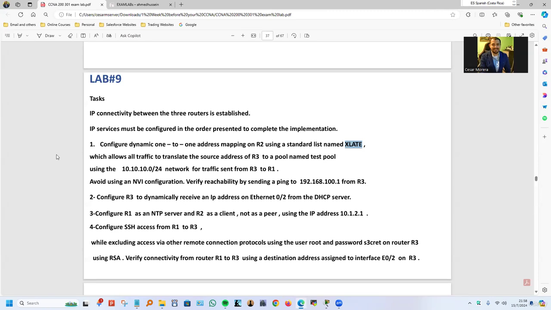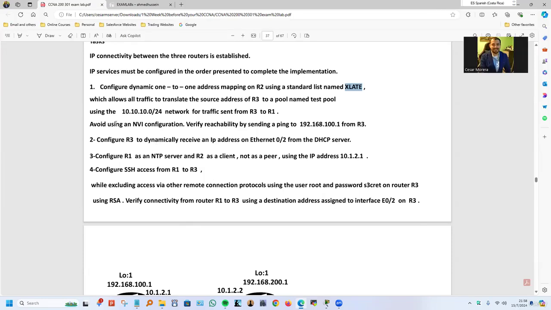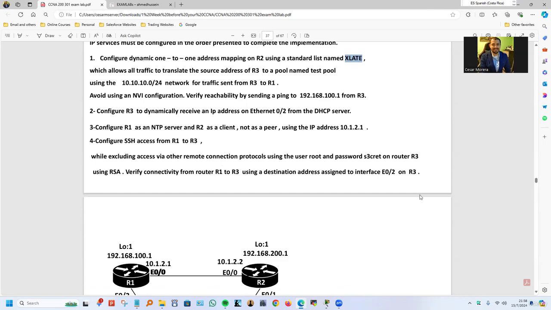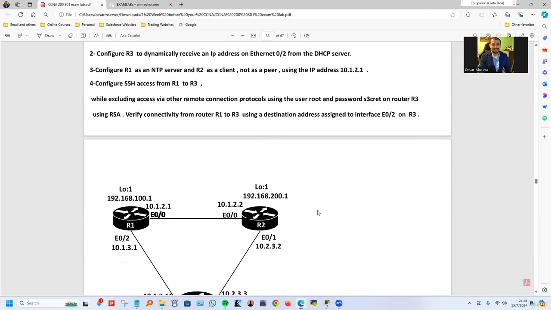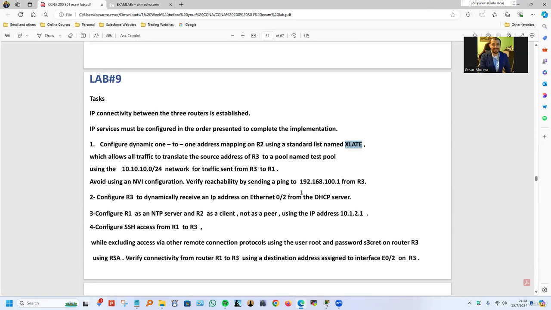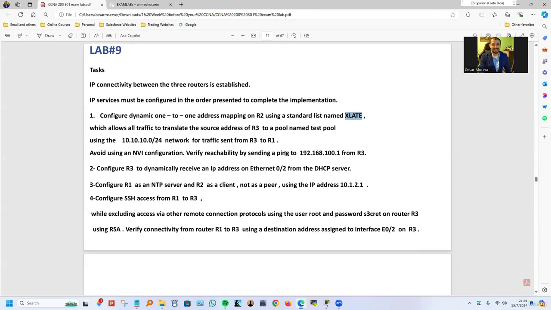So these are the instructions. IP connectivity between three routers is established. IP services must be configured in order to complete the implementation. So we have to configure NAT services and a standard access list, an ACL. We have to configure, avoiding the MVI, of course, DHCP services, NTP services, and SSH services. It is the same instructions as the other lab, but we have a little bit of changes. So let's work on it.